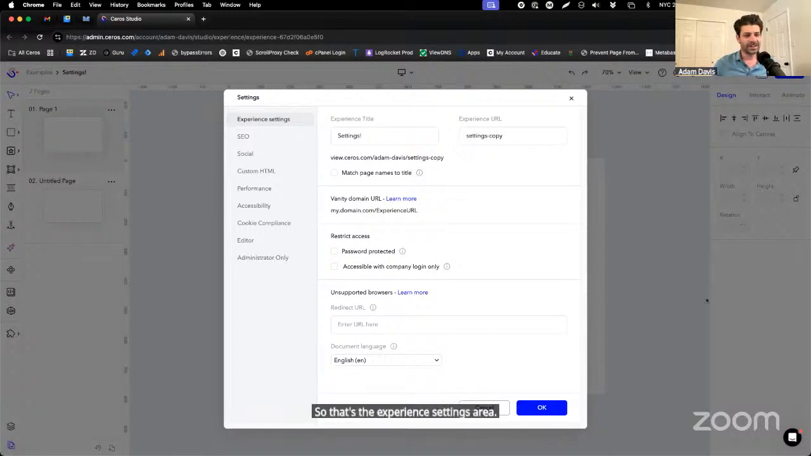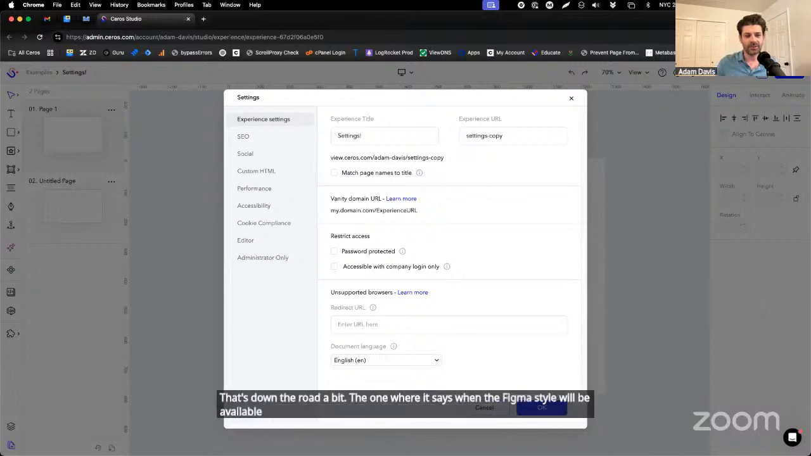I'm going to pause here and look at some questions in the Q&A. So what platform updates are coming soon? I think we can handle these later on. Yeah, we can talk about that one. That's down the road a bit. The one where it says when the Figma style will be available to use, that one might need to be asked a different way. I'm not sure I understand that one.